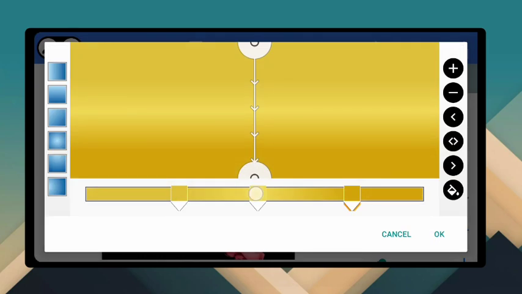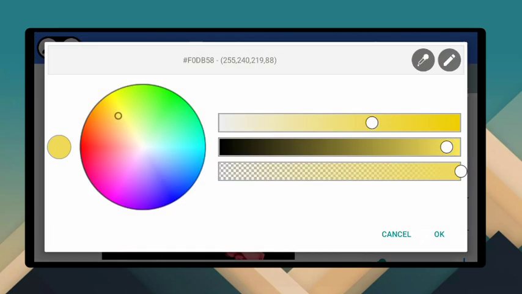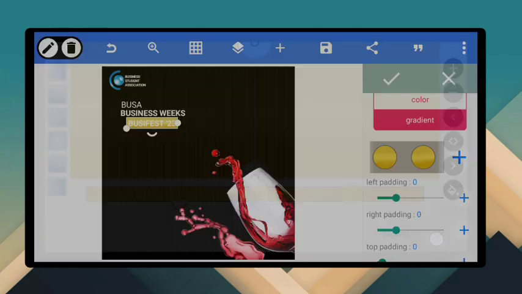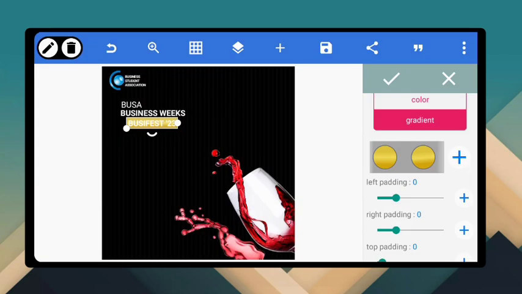Okay that. Now the light golden yellow, the color code is FODB58. That's the color code right here. So once you okay that, you have the same color that I have on my screen. Then the same color that I made use of here, you can make use of the same color on this side, the same color code also. So just okay it, you have what I have on my screen.